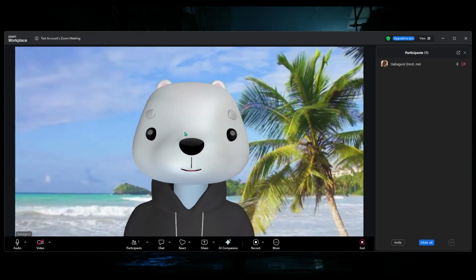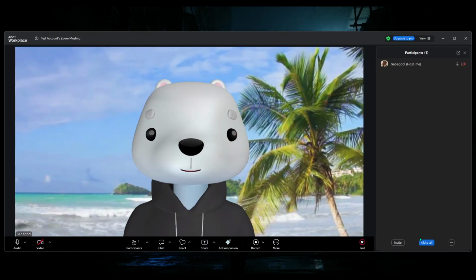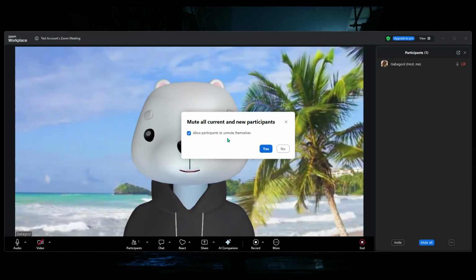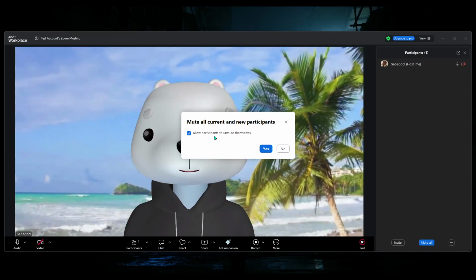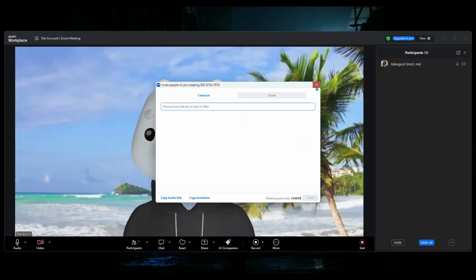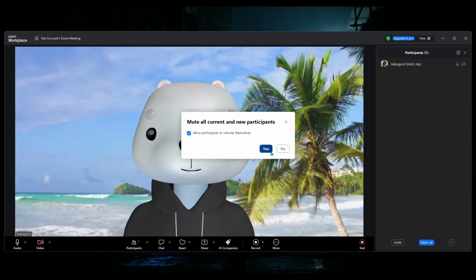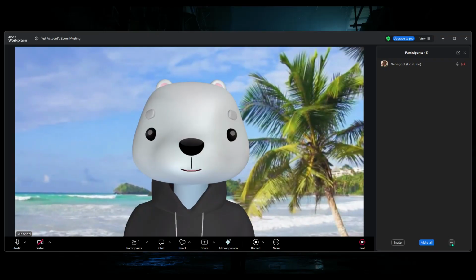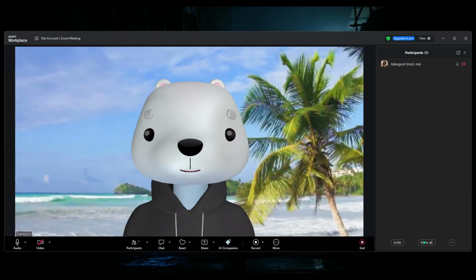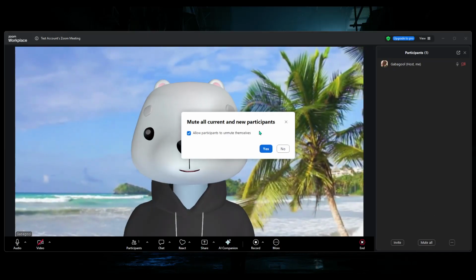In that confirmation window, you may also see an option that controls whether participants are allowed to unmute themselves. If you want a tightly controlled session, such as a presentation or a webinar-style meeting, uncheck that option before confirming. If you're in a collaborative meeting and you want people to be able to jump back in when needed, leave it checked. Either way, confirming your choice completes the action.